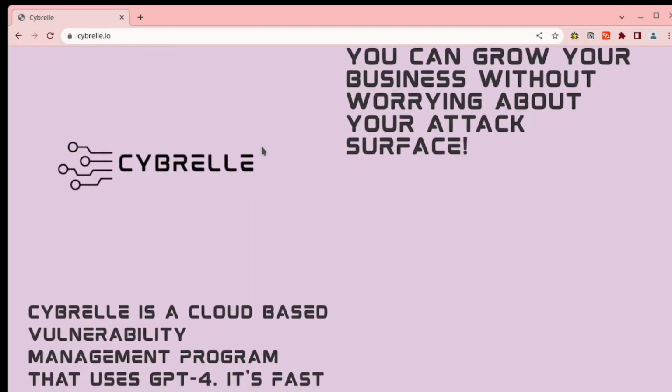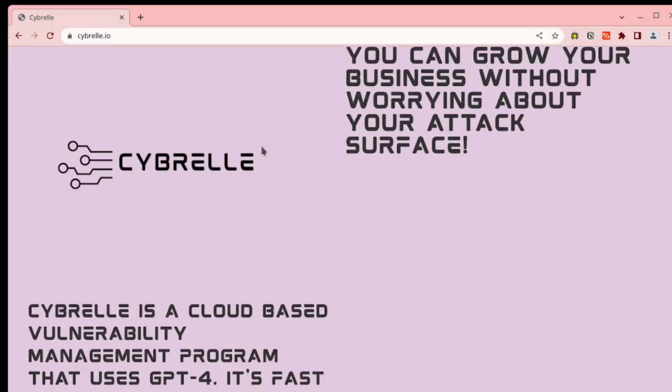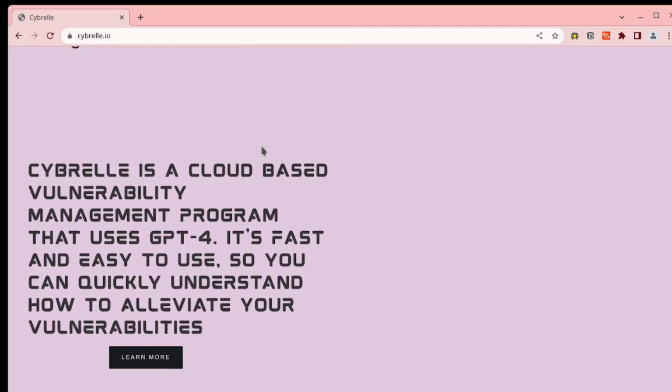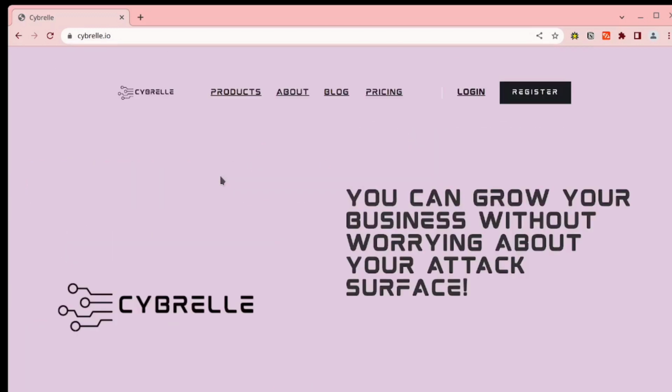My company Cybrelle is a cloud-based vulnerability management program, and it uses GPT-4. A few days ago, I was allowed into the early access for GPT-4. Previously, Cybrelle was using GPT-3, but I'm excited that the demo I'm showing you is going to use GPT-4. It's fast, easy to use, and it puts information in a quick and easy to understand format too, so you can quickly alleviate your vulnerabilities. Our motto is you can grow your business without worrying so much about your attack surface.